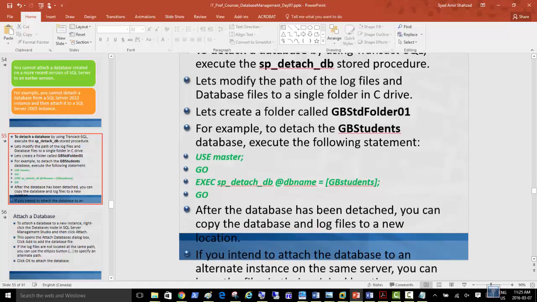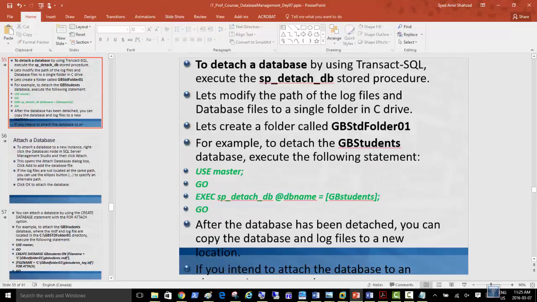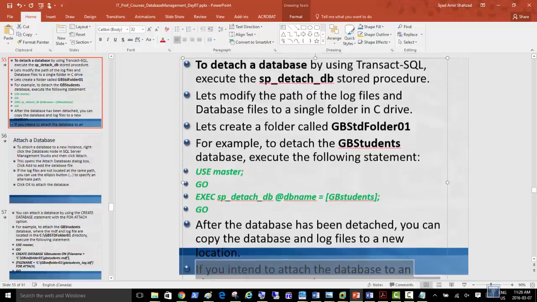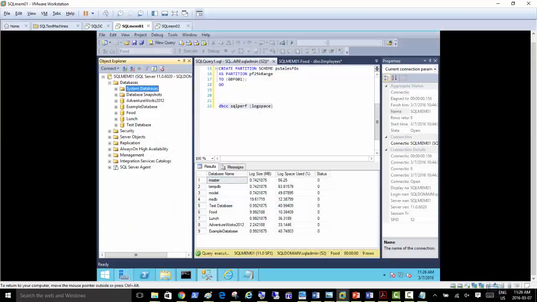Oh wow, that's just going down. So if you intend to attach the database to an alternate instance on the same server, you can keep the files in their original location. So we have GB students database here. Do we have, or whichever database you have, right? I'm just gonna check which. So we have food database, lunch database, AdventureWorks, and we have.